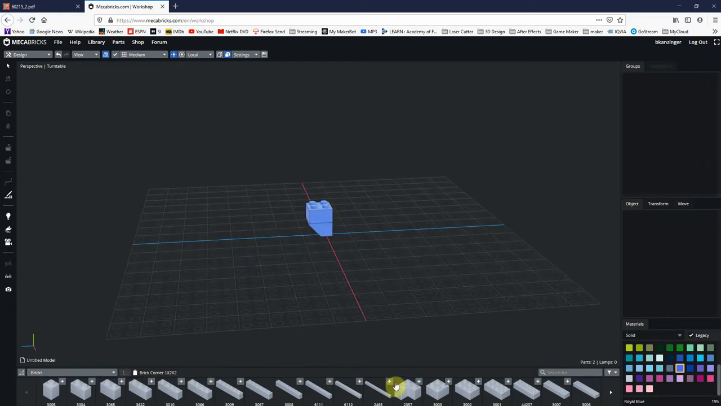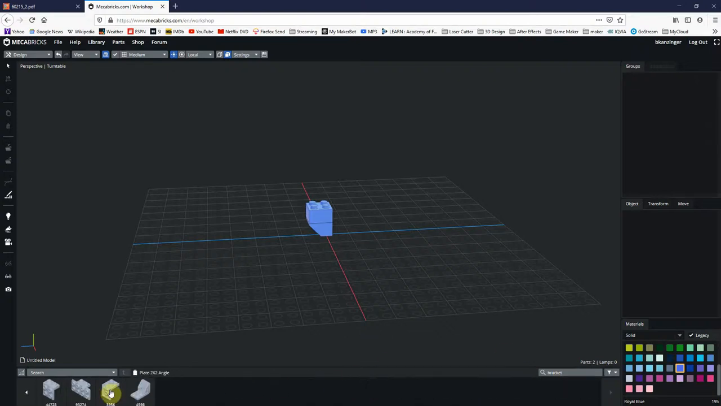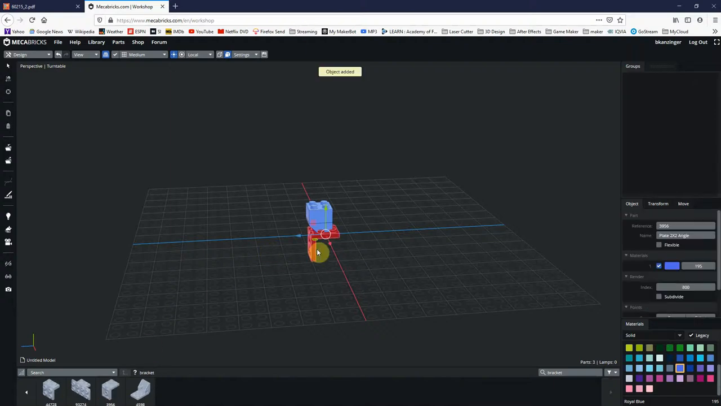Now, you might have trouble finding a particular brick you want. So if you know what that brick is, I might do something like bracket, because I'm not quite sure where to look for that, and I can see all these different brackets that are going to pop up. And so this is sort of the classic bracket that you see in a lot of old sets. So I'm going to click on that. I want to add that in.